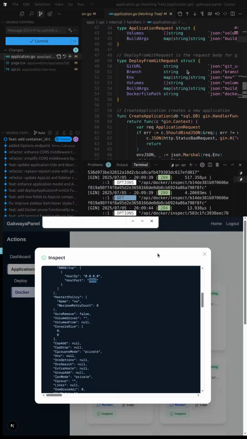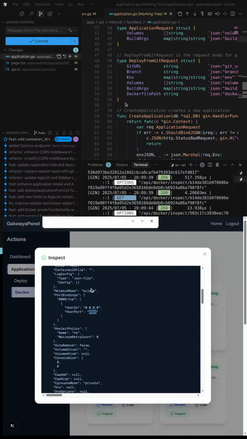Good. So far so good. So we have the port, but we are not able to access it, which is good.